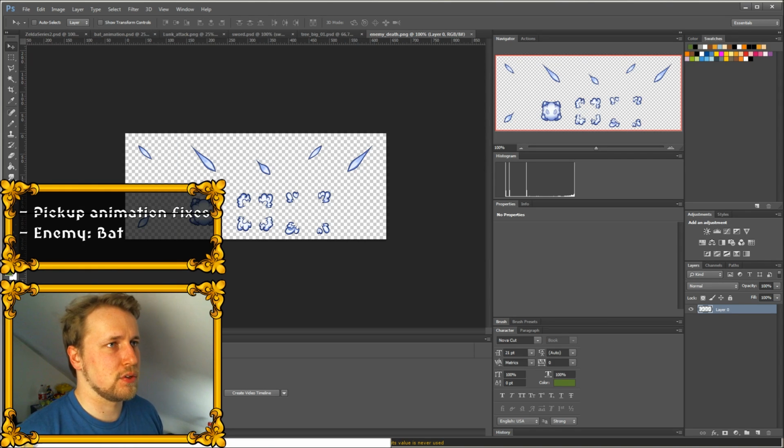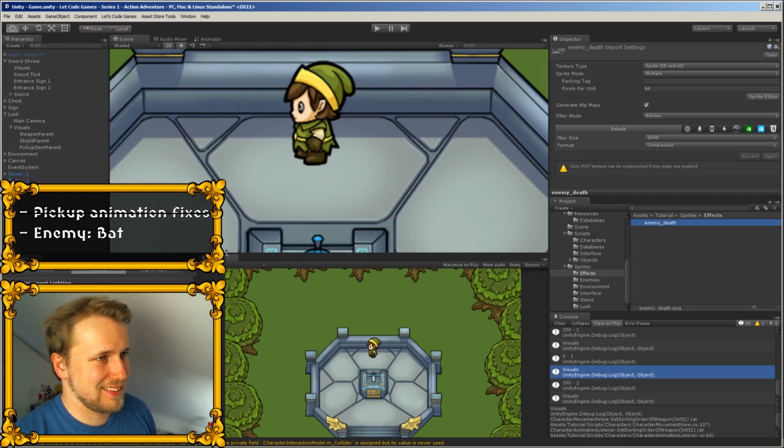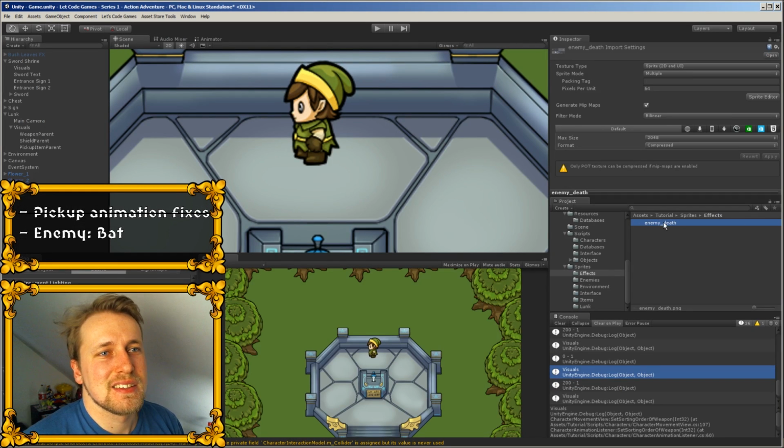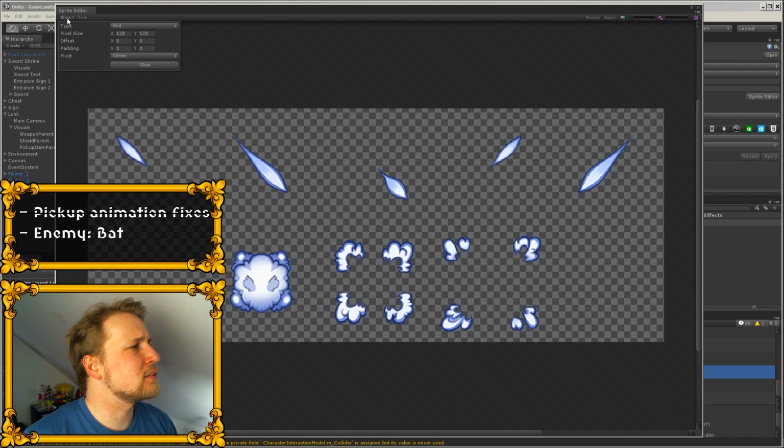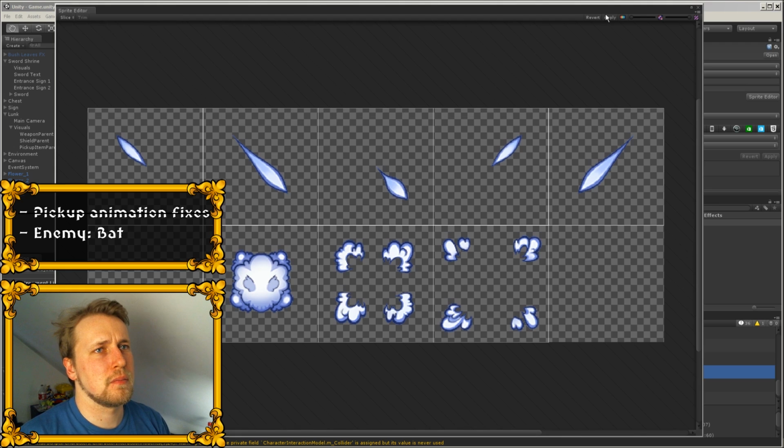You can see that your computer is too slow if even saving an image file takes a second. Okay, so now we can go back to the sprite editor, and now it's in the correct order actually. So slice it on a grid, 128, and then we have all our animations here. Perfect.